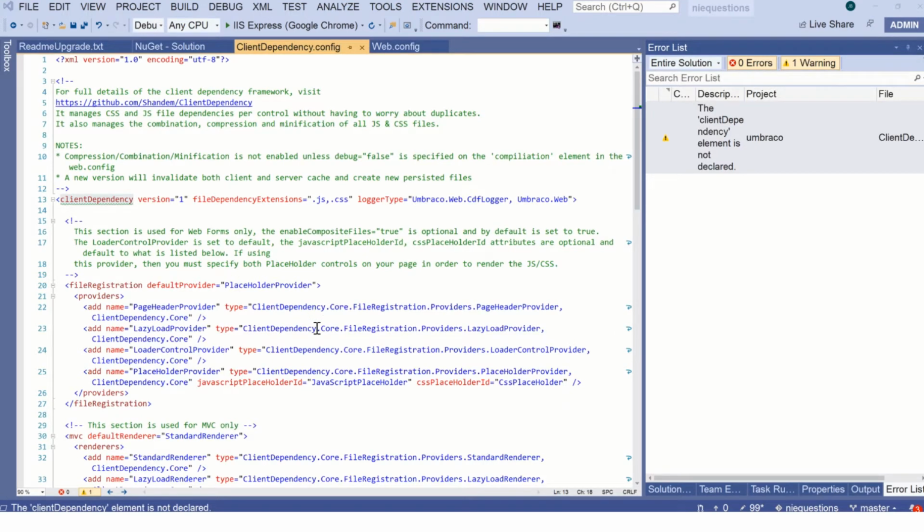Okay, at the end of that upgrade, there's one warning that appeared about the client dependency element not declared. I'm not sure if I already have that one in the project or not, but I can see that the version number has been reset. So I'll investigate this further after we complete the upgrade of all the other projects.